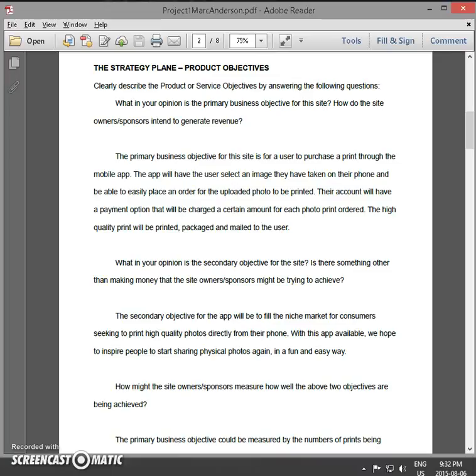The primary business objective would be to get the user to print off a picture using the app. They'd have their account linked in, a payment method set up, and they'd be able to select pictures right from their phone, hopefully from a gallery type screen, and then quickly and easily order those pictures. They would then be printed out and sent to the predetermined mailing address. So that's the objective.